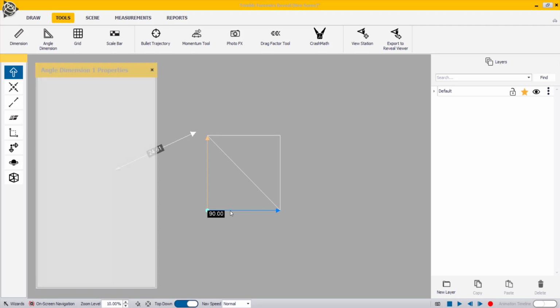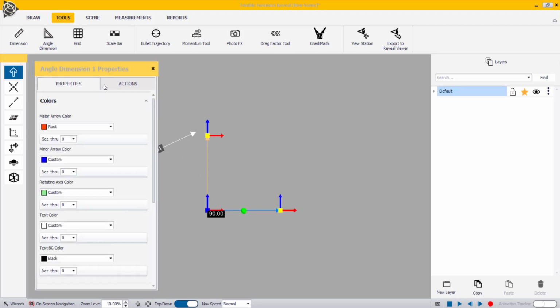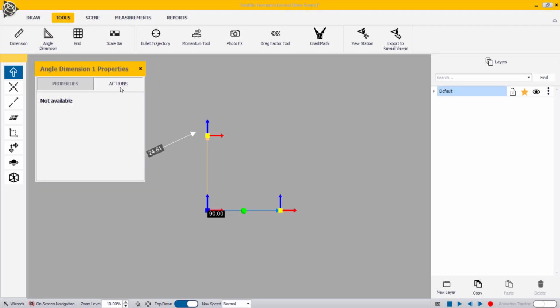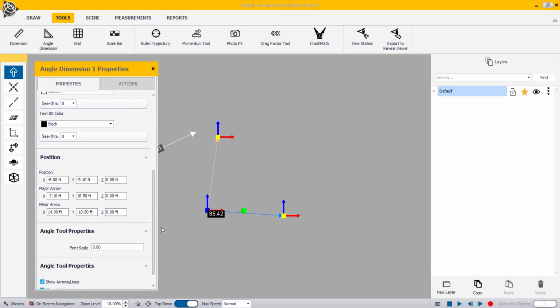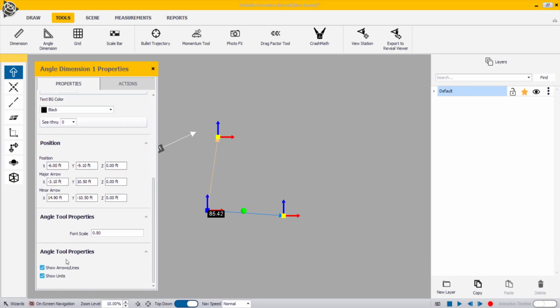If you select it, it'll bring up the properties over here. And as usual, if you select it, you do have actions with some of these features, but for the most part, it lets you change the angle of the tool itself. And then you can change the colors here, as well as the position, the font, and whether it's got arrows and lines, things like that.